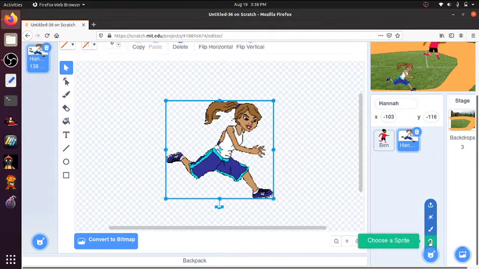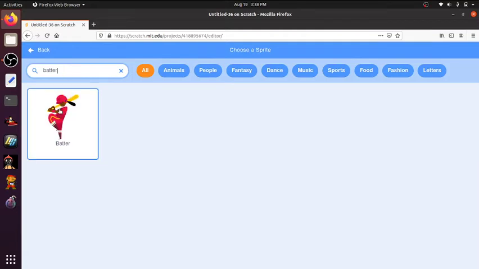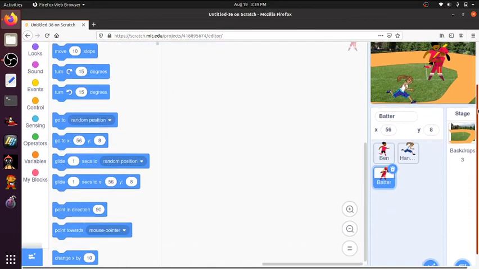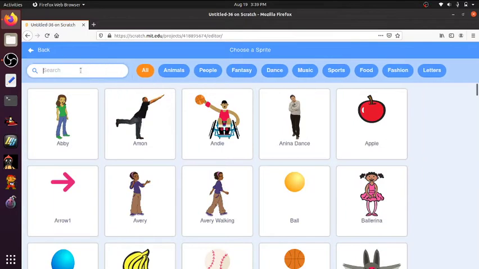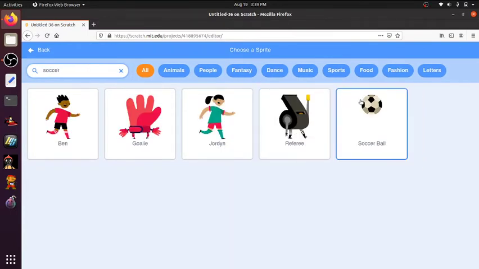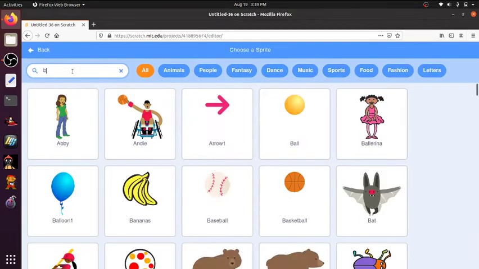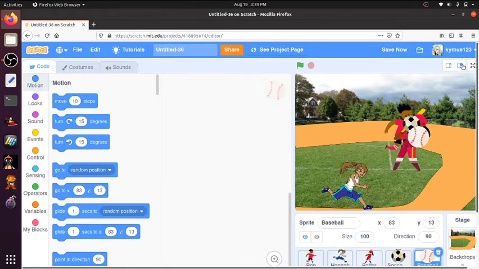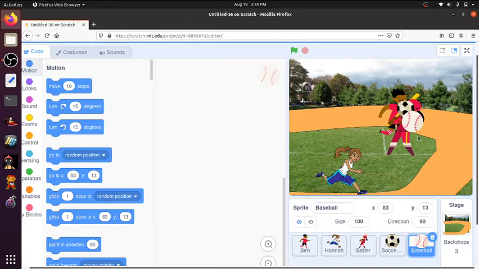Right before that, we need one more sprite. Well, a lot more. First, let's get the batter. I want the batter. And then we need a soccer ball and a baseball. Okay, now let's bring this in again. You can use these buttons to make your screen bigger or smaller. So here, yeah, we got all that.